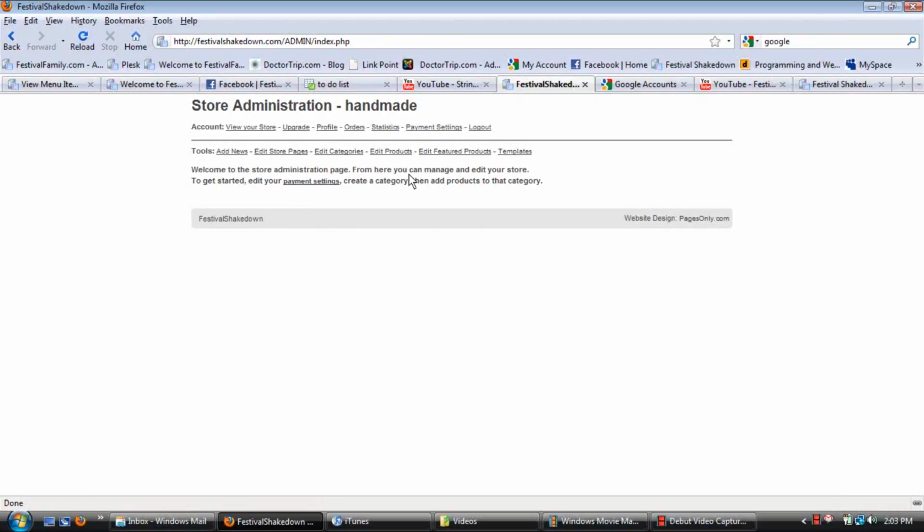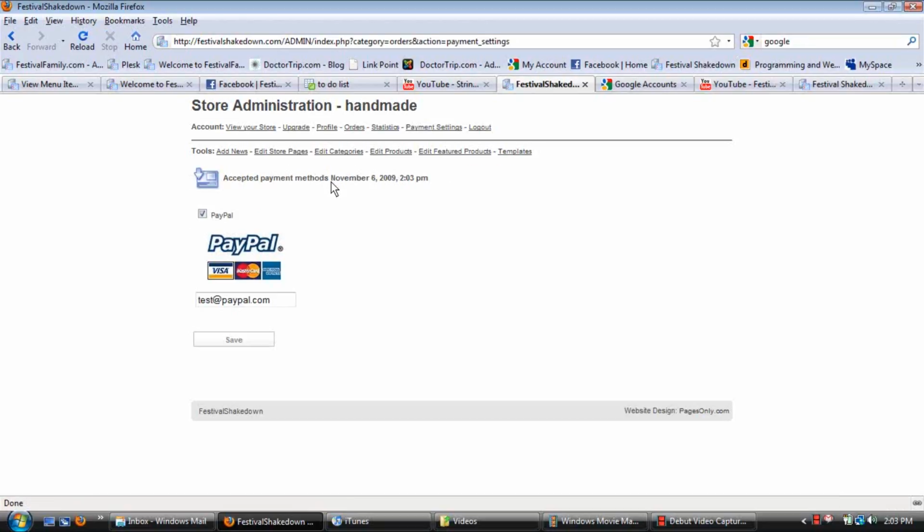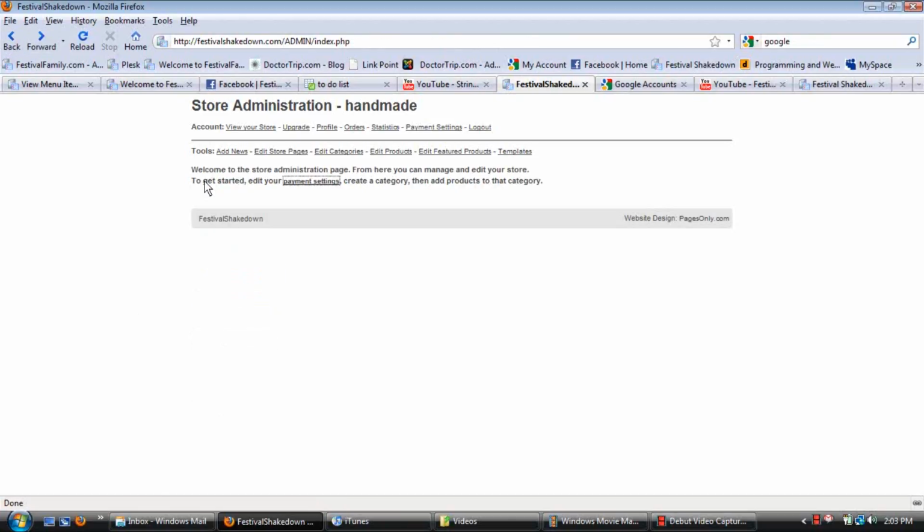Right now, I just want to make sure first that my payment settings are set up right. That way, if everything is set up, then there should be automatic payment when someone buys something from my store. So I'm going to go, as I showed you right there, to payment settings, or you could also access it right up here, payment settings.